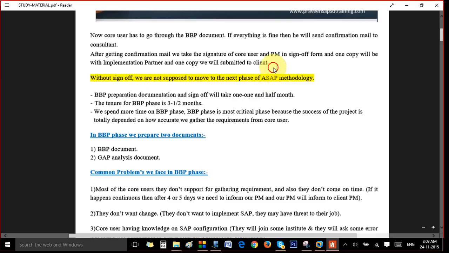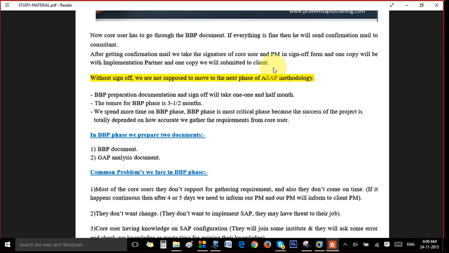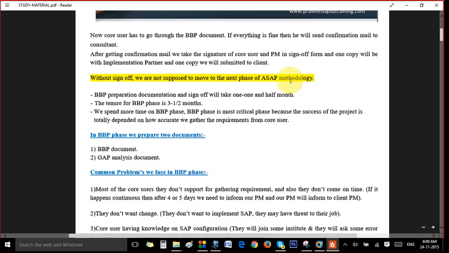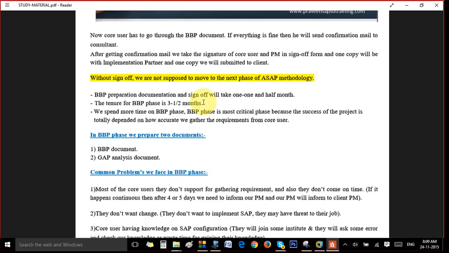If we don't take sign-off, later the core user may say no, I don't want this, I want something else. Once something is frozen, that is frozen. So we make sure everything is frozen, take a sign-off, and move ahead. Without any sign-off, we will not move to the next phase of SAP methodology. In a typical local, domestic project, the BBP phase may take around 1.5 months, 2 months or so. It depends. Earlier we saw the diagram for an 18-month project, where it is 6 months. In a 6-month or 12-month project, most of the time you will be spending only on BBP.